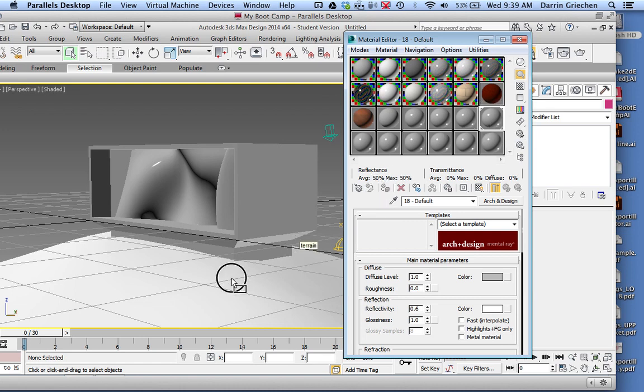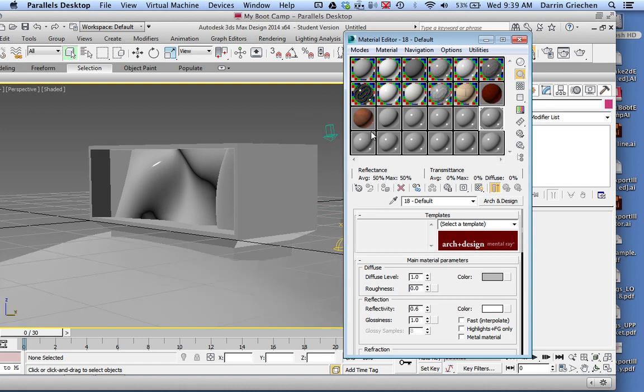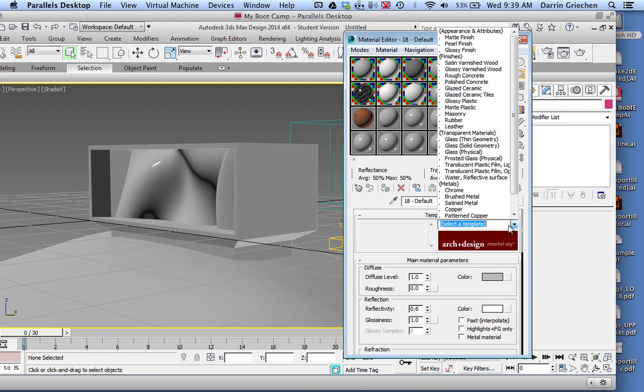And I'm going to apply it to this. So just have it all. Okay, so we already know that the type of material is this architectural design, which is going to be good for us. And we can come down here and look at these different templates that we can start from.